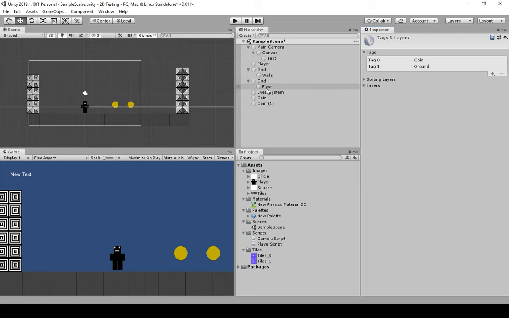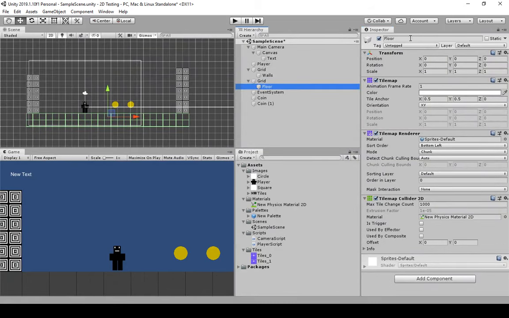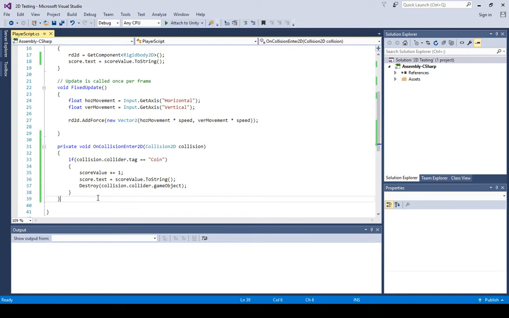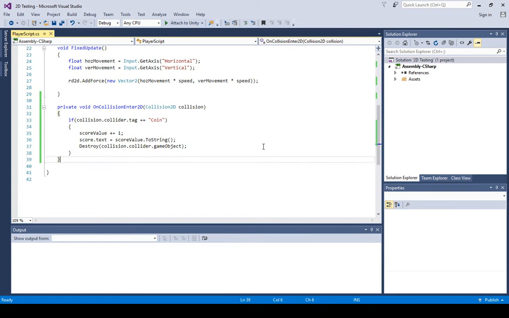So coming back over to floor, coming back over the inspector view, and this time selecting ground. So now our floor tile map has the tag ground, which means all of its tiles also have the tag ground. Now let's move back to Visual Studio, and now we want to think through a slightly different method.